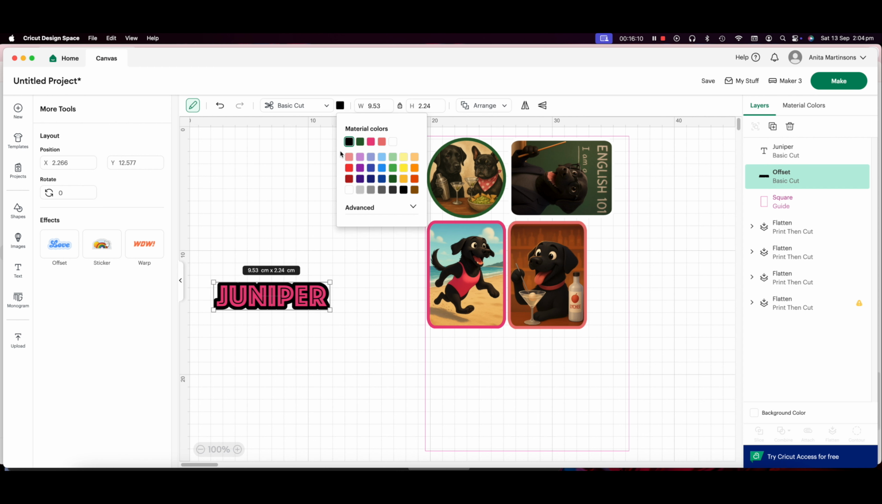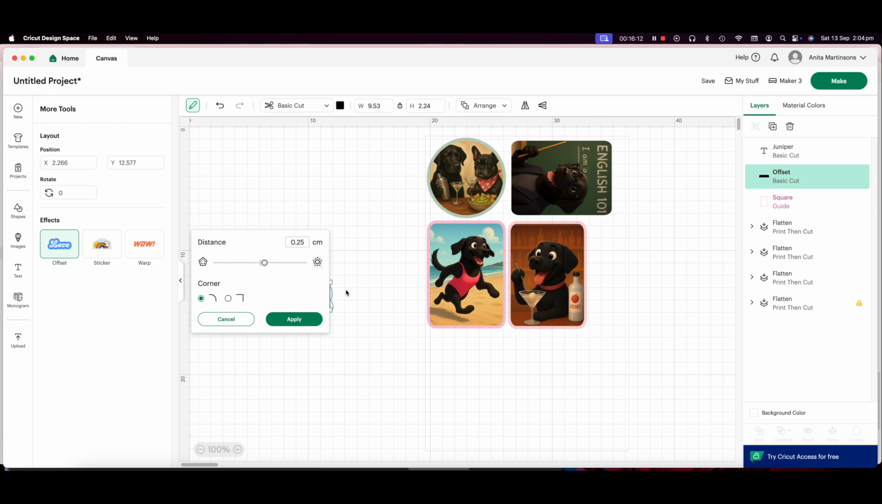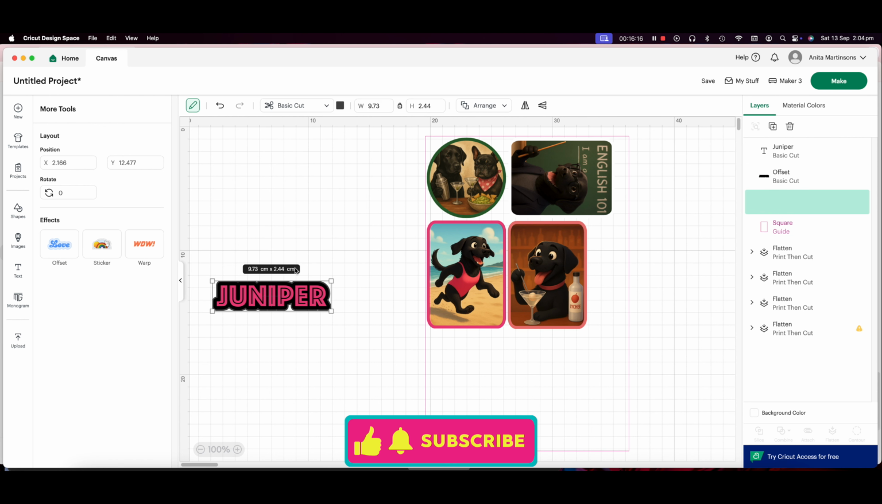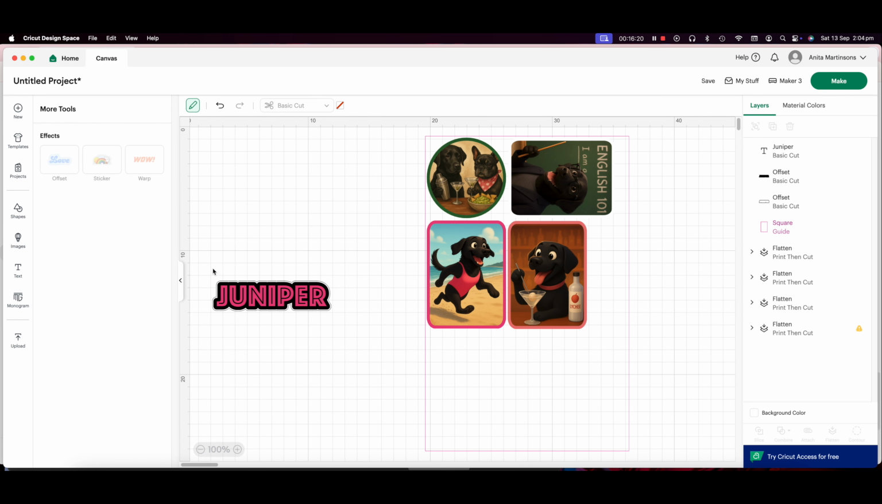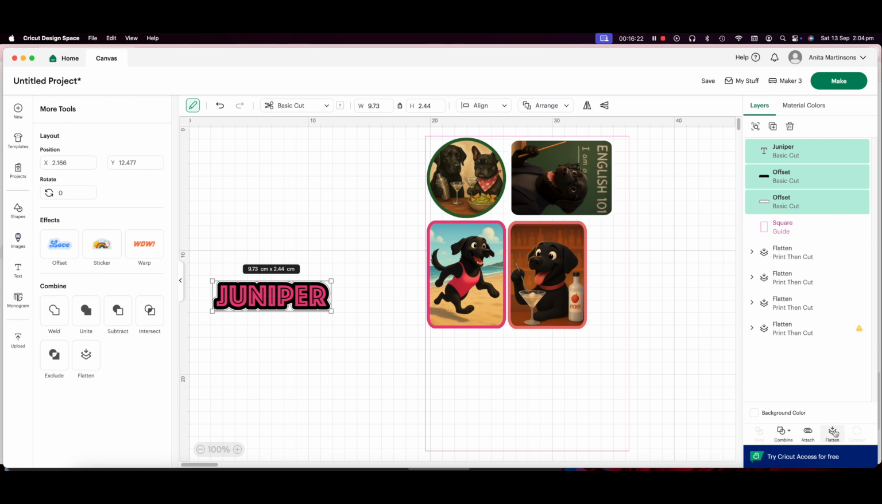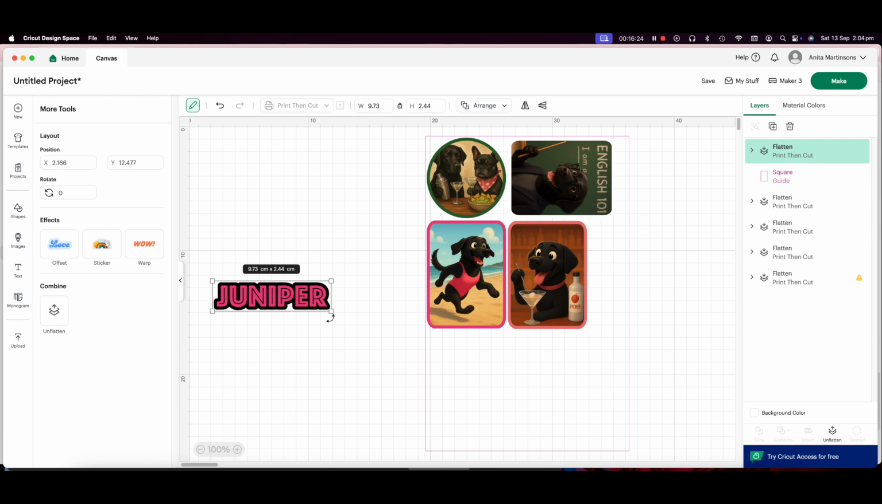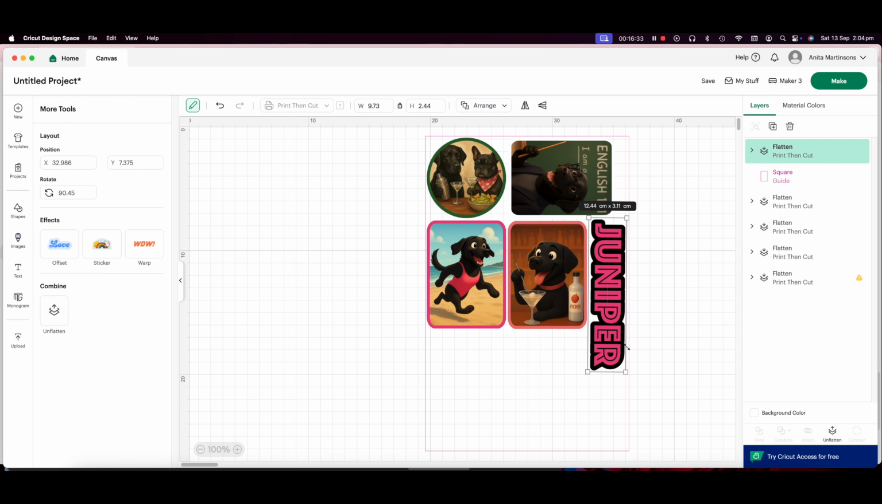And then I'm going to do another 0.1 offset around the outside, and I'm going to make that white, just to add a little bit more pop to it. And then I've got to flatten. You've got to remember to flatten each time. So this is just different things you can do with stickers, essentially. And then I'm just going to resize it to make it a little bit bigger and fit that gap.